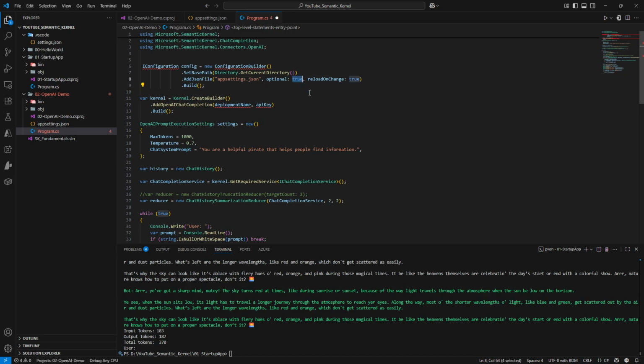Optional could be true. I usually like to put it to false. It's not optional. You have to load it from appsettings.json, and if it doesn't exist, don't keep going. That's an error right away. And then reloadOnChange. If something changes while the application is running, it will be listening in on that file. And if something changes, it will go get the new API key or the new model that you want to use or whatever is needed. Make sense?